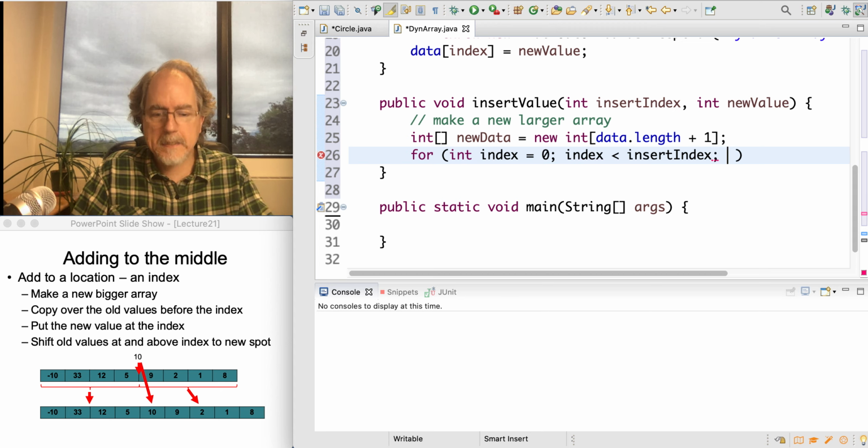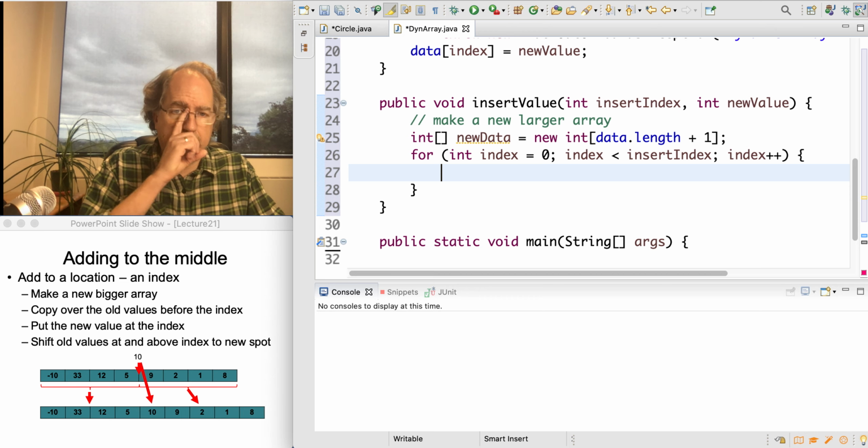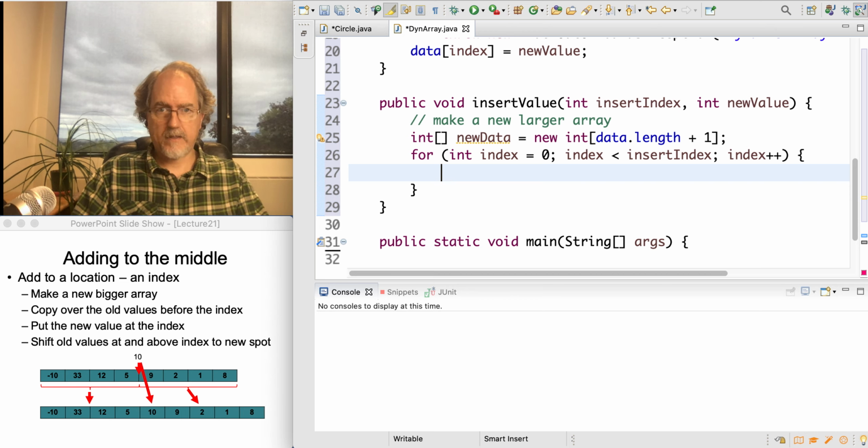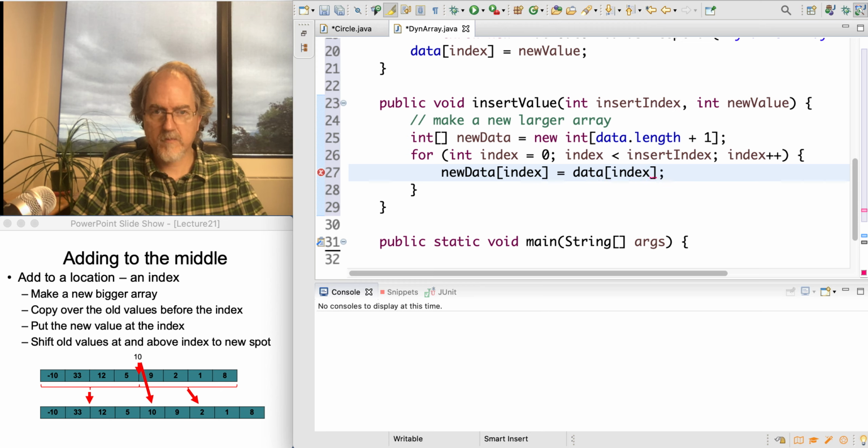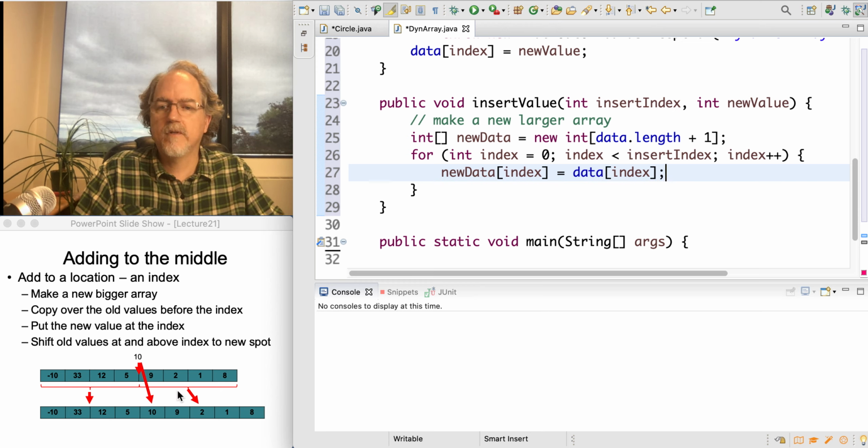And index plus plus. I'm going to say that the new data at index is equal to the old data at index. And that's all we're doing. We're taking these values and copying over to the new location.